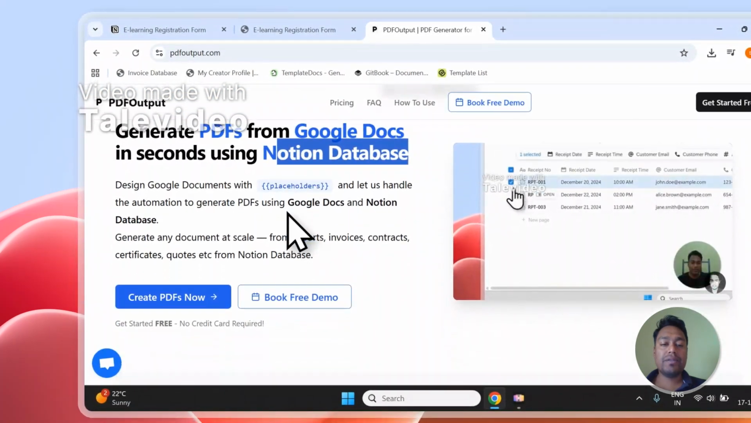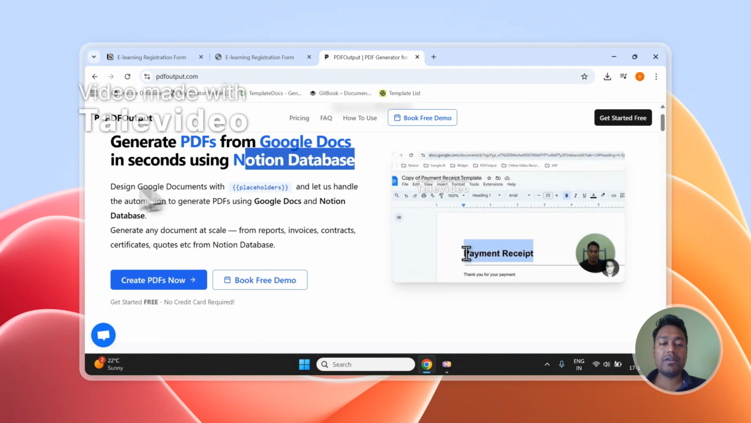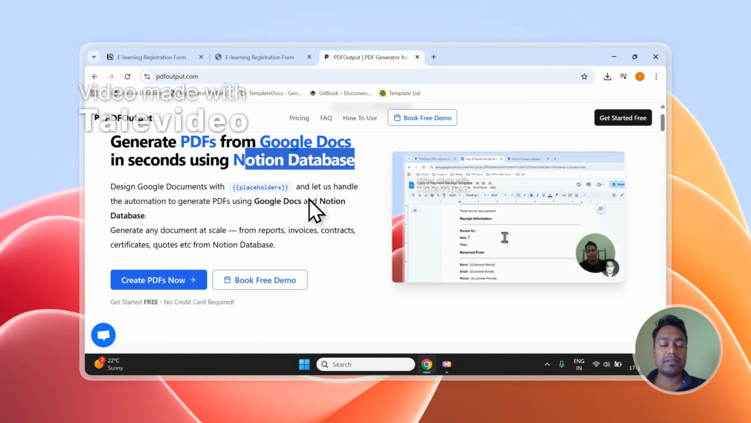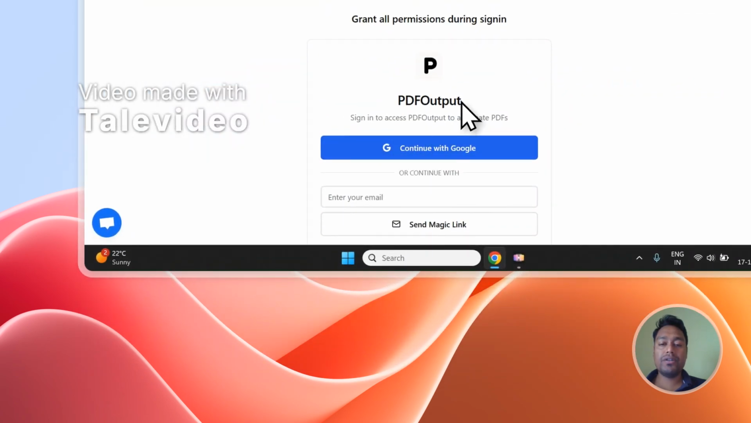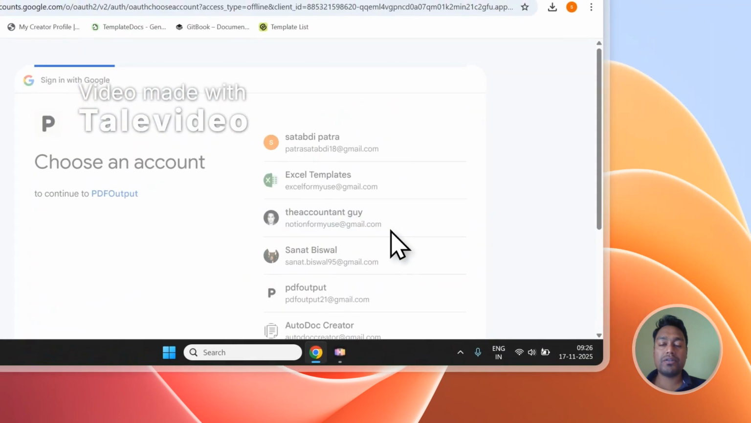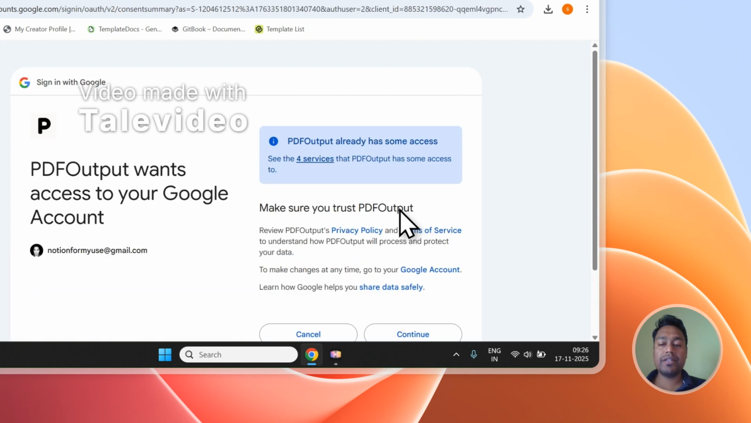We can create any document such as reports, invoices, contracts, certificates, quotations, or anything that we require to generate on a day-to-day basis. To begin with, click on Create PDF and simply sign in with any of your accounts, and then we can proceed with the rest of the automation steps. So let me quickly sign in and then we will understand how the remaining things will work.